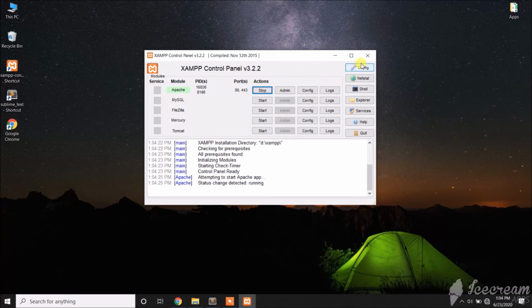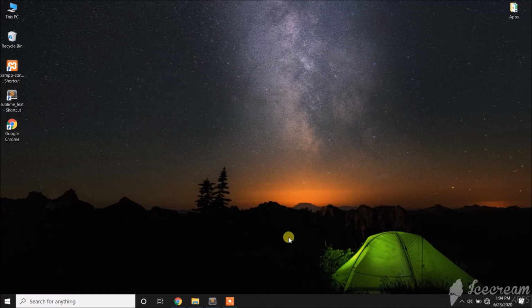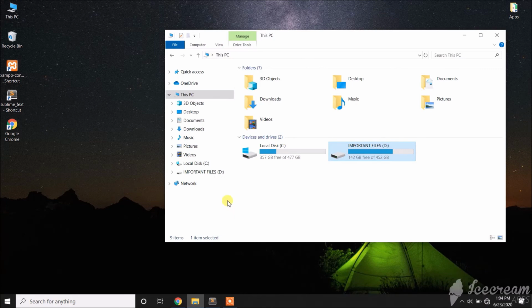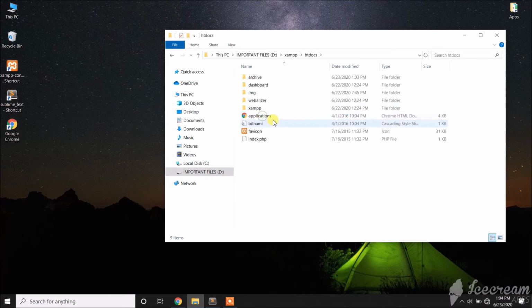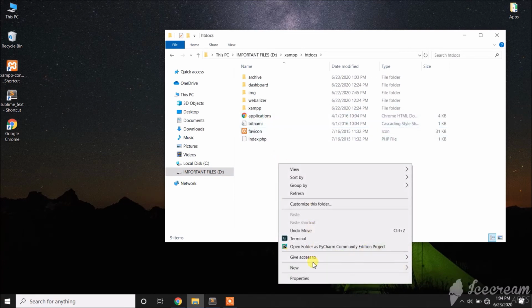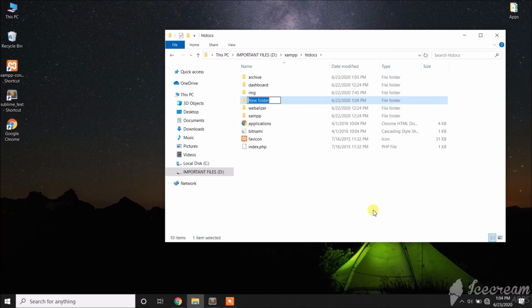Okay, so once it is started, pwede na nating i-close. Then ngayon, punta ako sa kung saan ko naka-install yung XAMPP ko. So basically, nasa D ko yung nilagay. Then hanapin ko yung htdocs. Then mag-create ako dito ng folder. Sabihin natin, project.